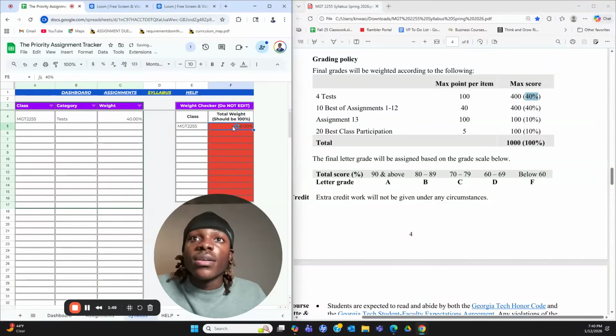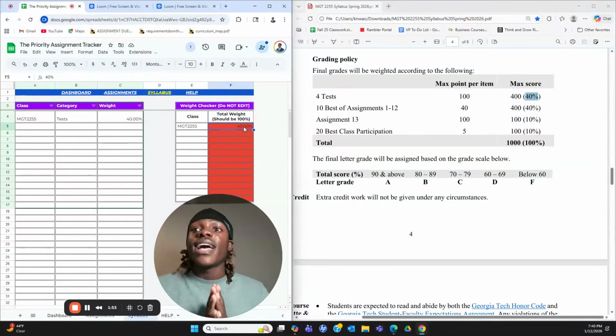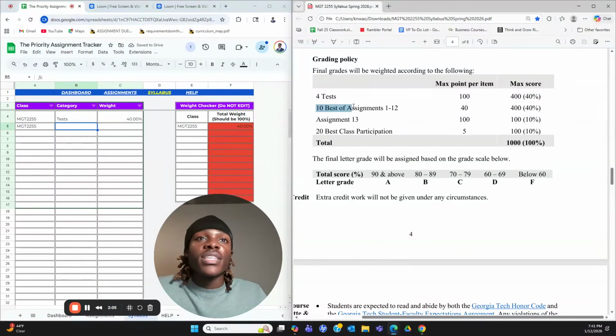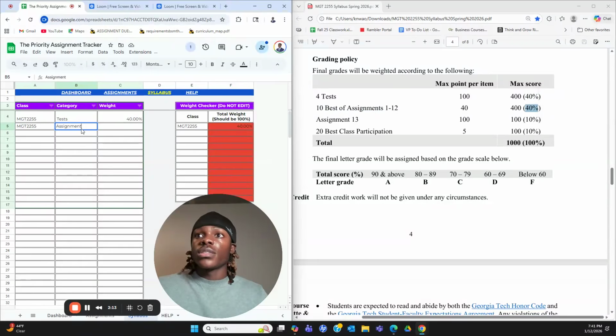Now you can see that the total weight for the class went up to 40%. Now it is red because it has to be 100% for the tracker to work in full capacity. And of course, we'll get to 100%, but just so you guys are wondering why it is red, that's because it's not 100% full yet. The next thing we see here is I have like 12 assignments. We'll just call those assignments, and these are worth 40%.